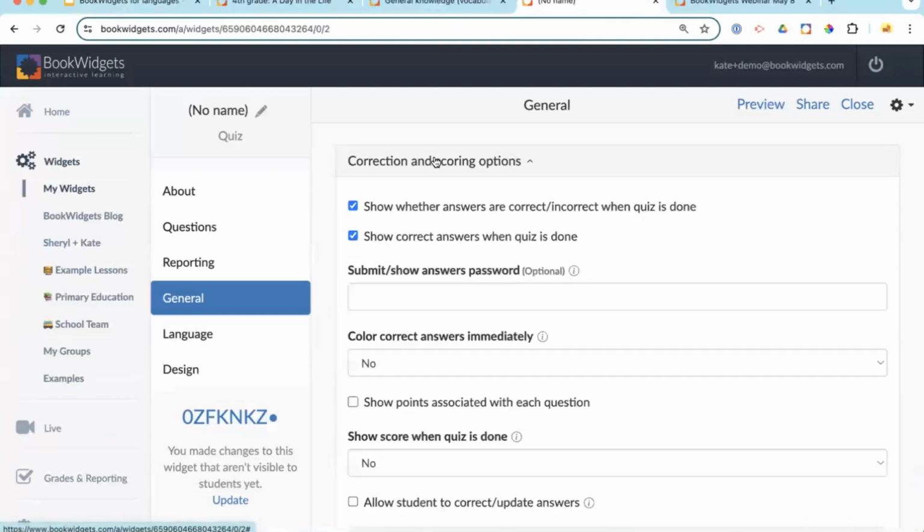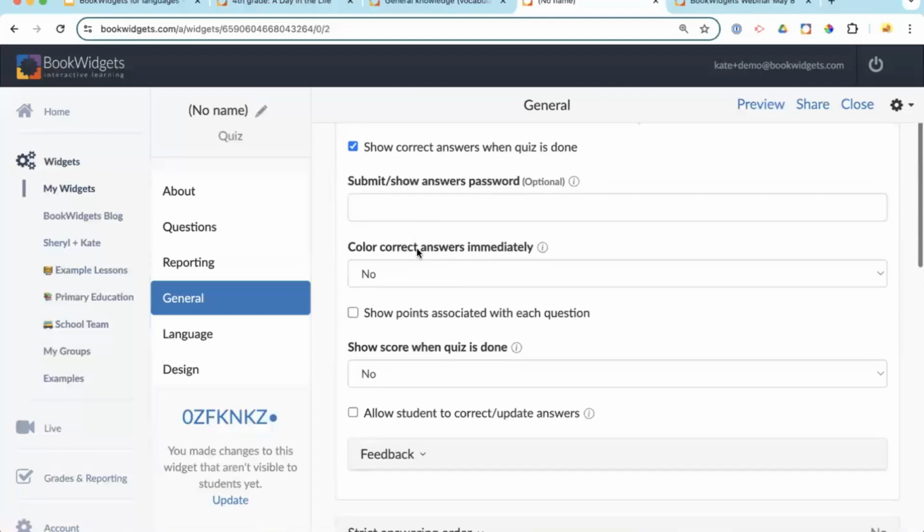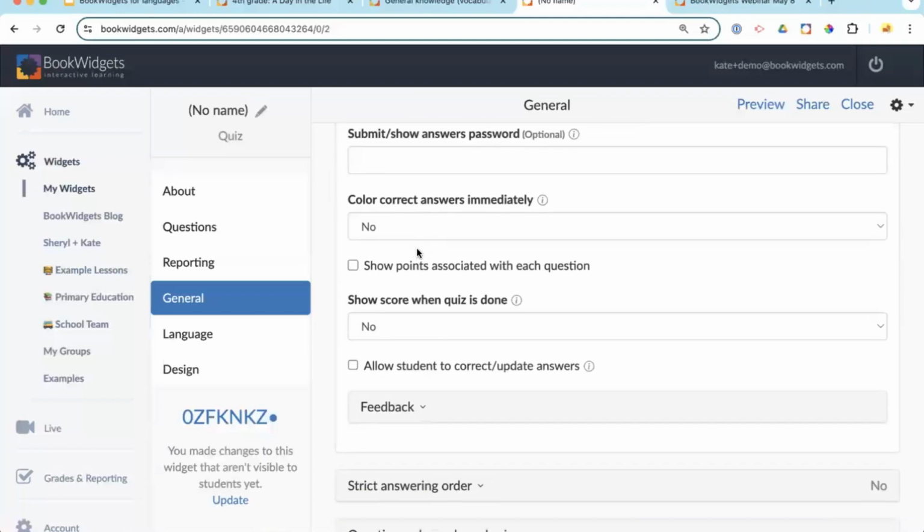In the correction and scoring options, this is where I can customize what scores and what I want students to see. If I want them to see correct or incorrect answers, if I want to see things immediately, that's really useful if you're just doing formative assessments and they don't need to see what's going on. Like you want them to know what's going on while they're doing it, then you can color code.